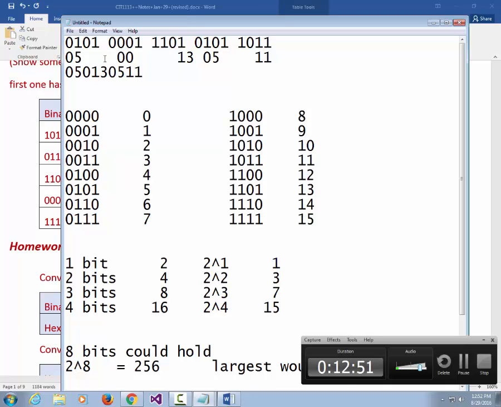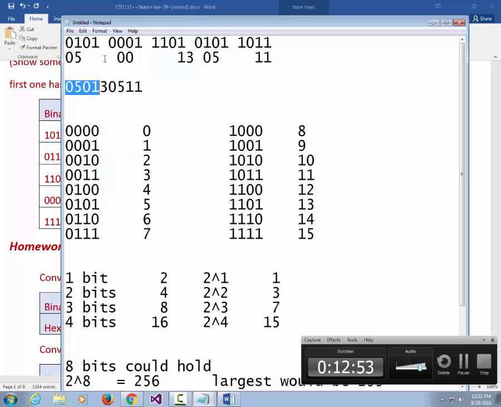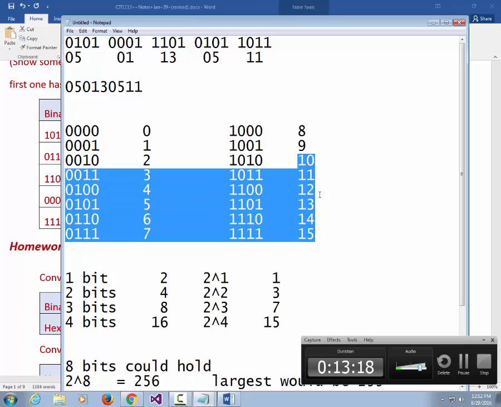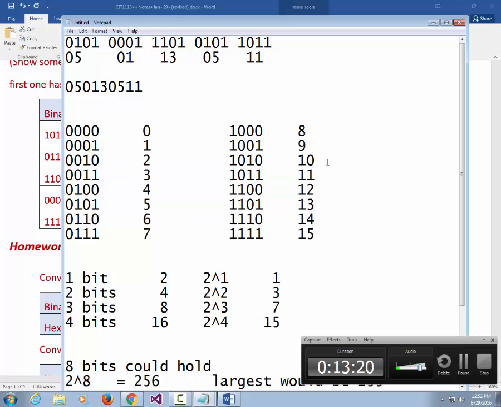But we could shorten that. We could use half as many characters to hold this string. That's because once we get up to 10, it starts taking 2 characters to display that data. But we can use hexadecimal, which is where you replace these values, 10, 11, 12, 13, 14, and 15, with letters to represent them. A, B, C, D, E, and F.